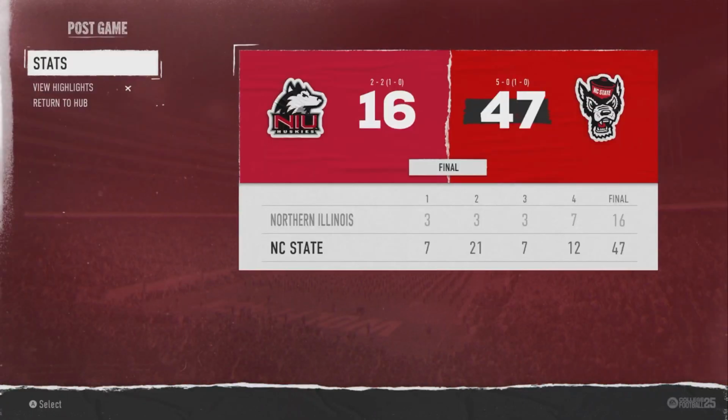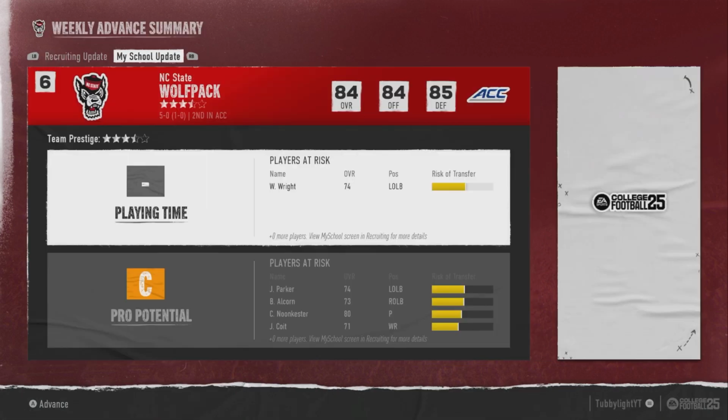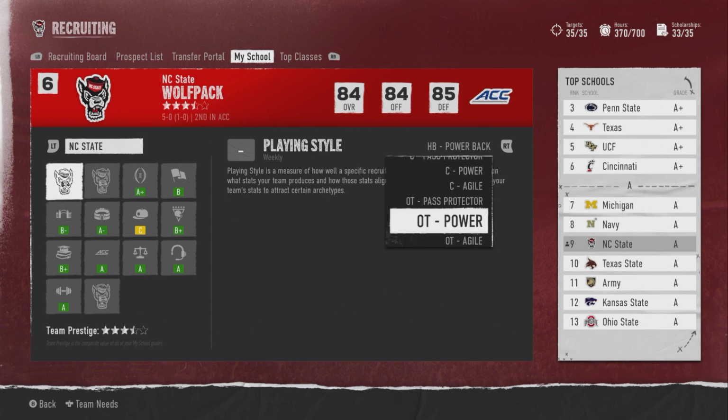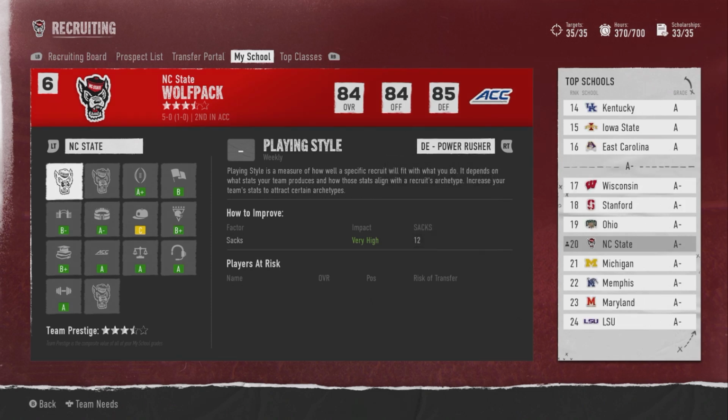All right, another big win. Let's take a look at the stats. So you can see we got a bunch of sacks again. Price had 1.5 himself. And look at that, the weekly summary shows nobody at risk of transferring for play style. So even when we go to the My School tab, again, there's nobody here at risk of transferring for play style. So you can see that since we got more sacks, it removed that guy from the list because our play style shifted to what he wanted.